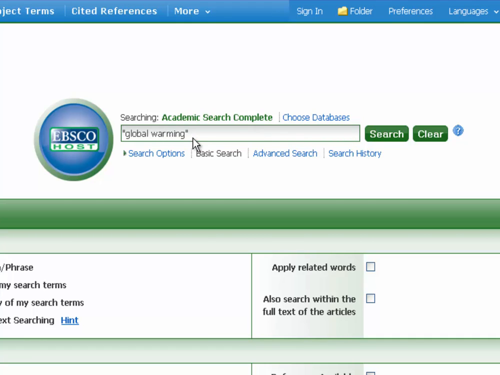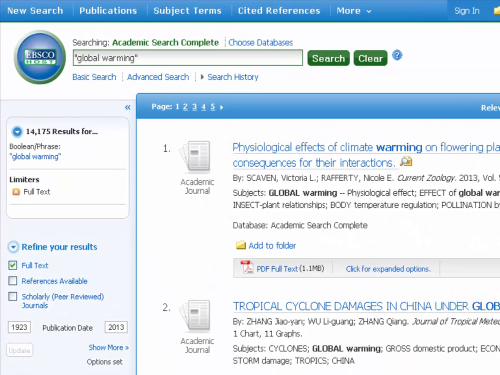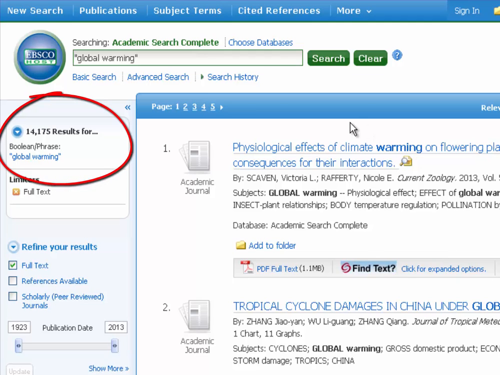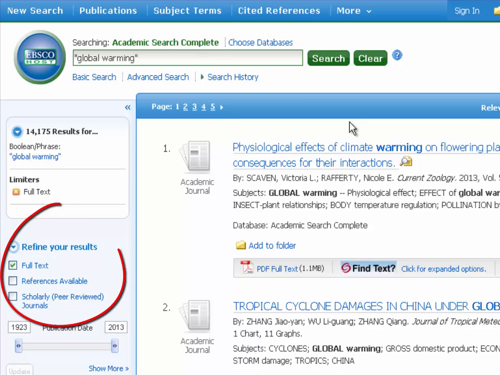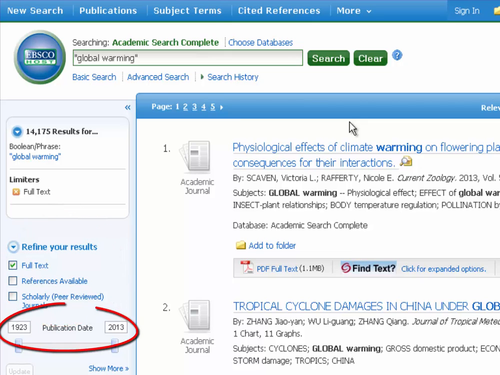So that's all phrase searching is. And we'll use it to illustrate Boolean logic. Boolean logic sounds crazy, but it's not, and I'm going to show you an example search. I'm going to do a phrase search for global warming, and you'll notice that we got 14,175 hits. Now, mind you, we did not limit to scholarly, and we did not set a year limit, so we got those hits over a myriad of years going back to 1923.